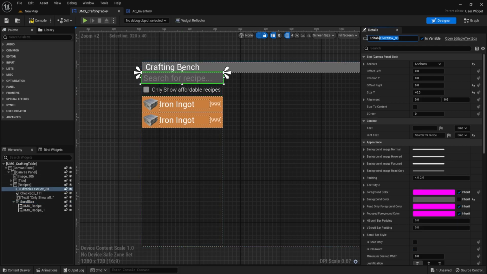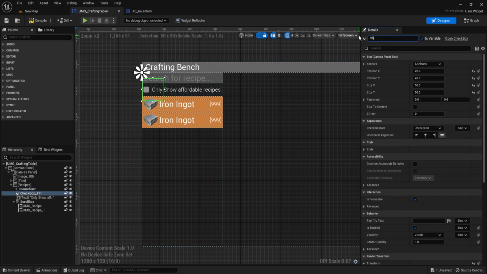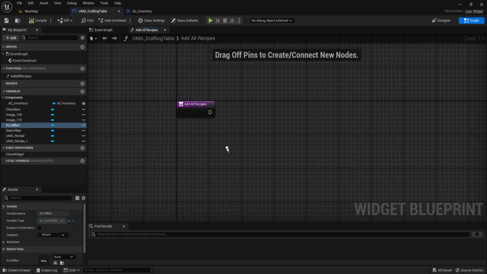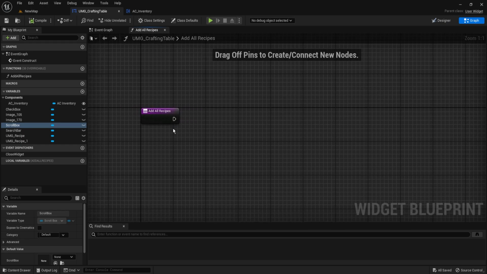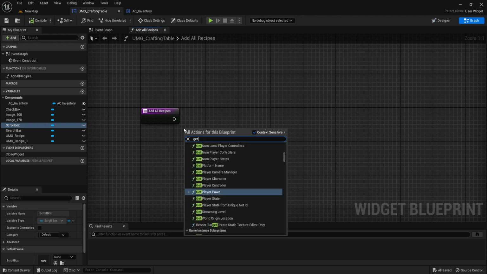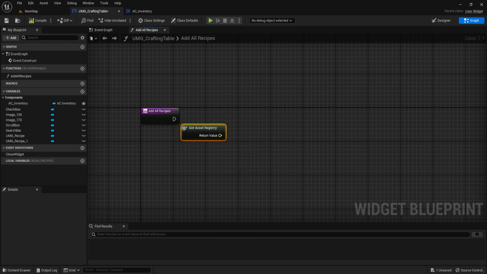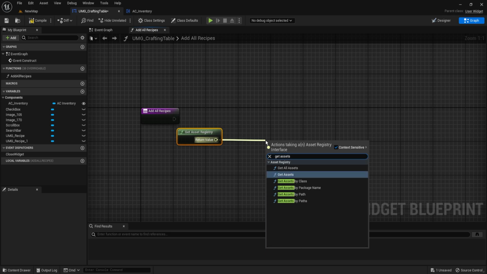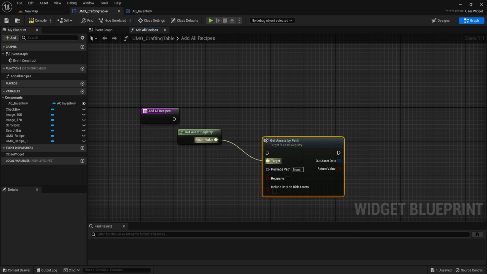And we'll just rename these, so this is Search Bar. And here we have Check Box. Make sure all of these are editable. They are, they're a variable. And so what we'll do for Add All Recipes is we're going to need to get data assets. And to do that, we need to say Get Asset Registry. And from here, we can actually call our Get Data Asset. So we want to say Get Assets By Path.